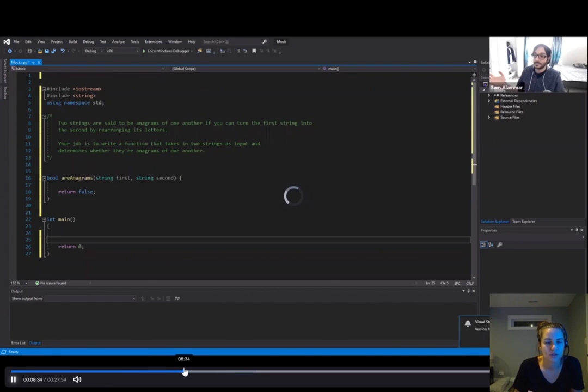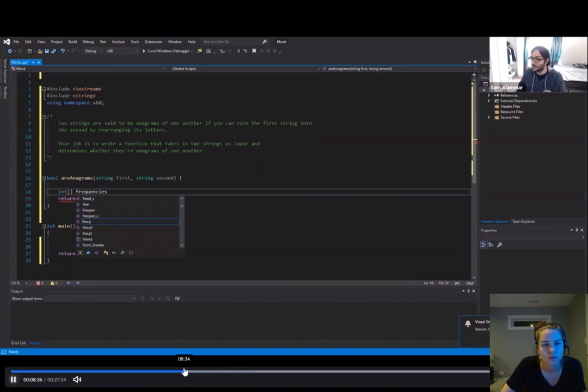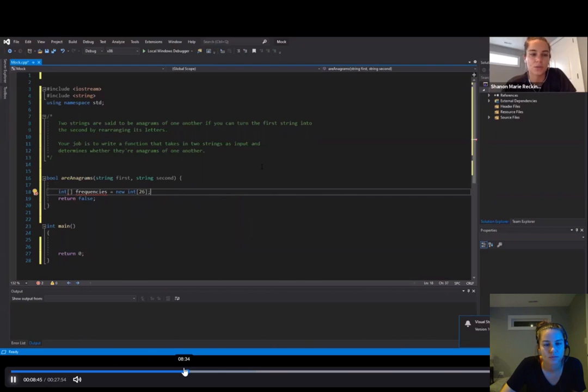So let's move on to where he's coding. So he's building his frequency map. 26. Oh, I see, because you always know it will be exactly 26. You're not considering words that have any other characters other than the 26. Yep, actually. So he runs into a little problem here.